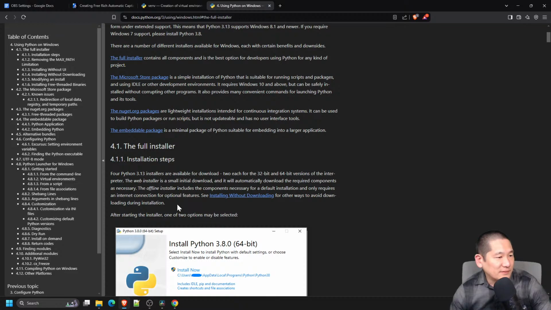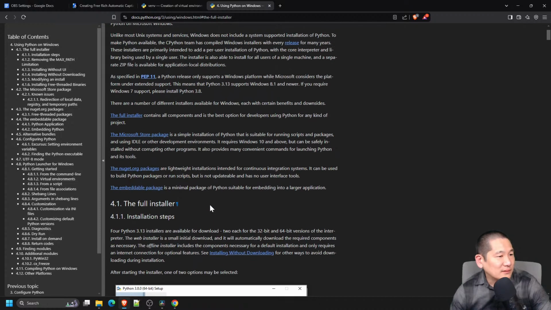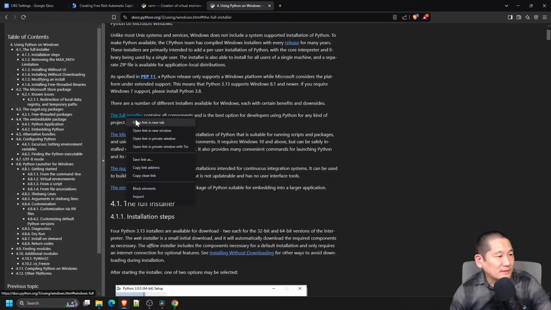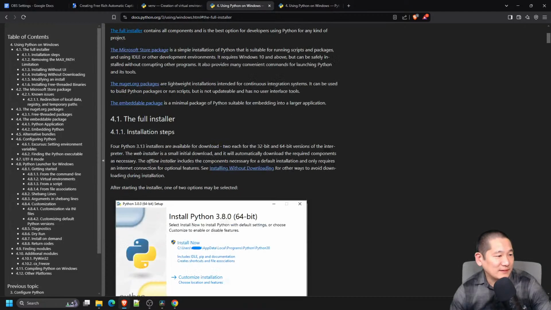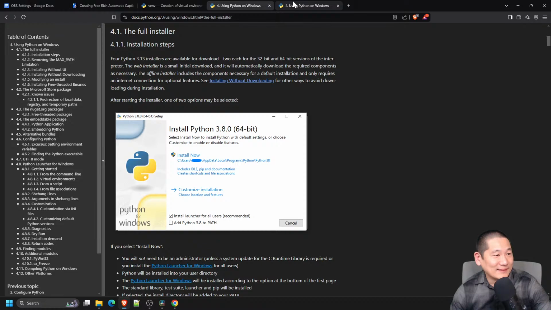Four installers are available, two each for the 32-bit and 64-bit versions of the interpreter. Web installer is a small initial download. Okay. Guess let's look at this. Wait, that just links there? That's ridiculous. Literally right there. All right. Installing without downloading. I don't need to install without downloading.